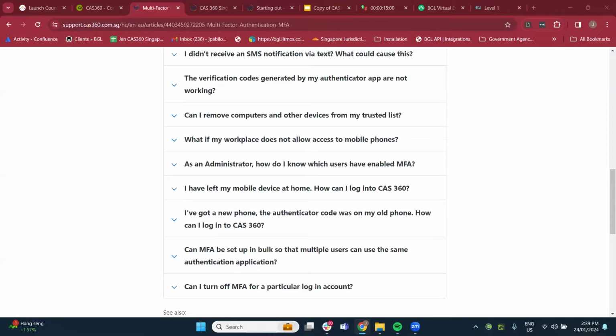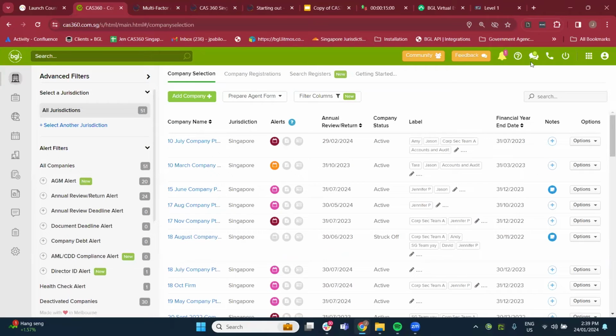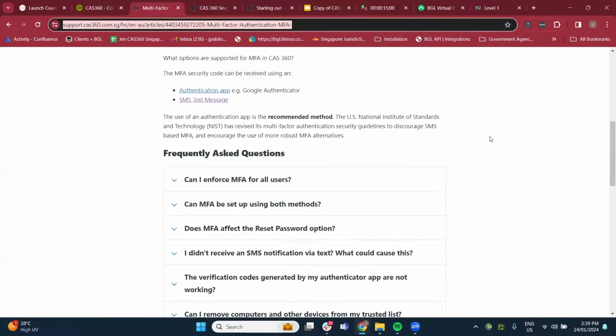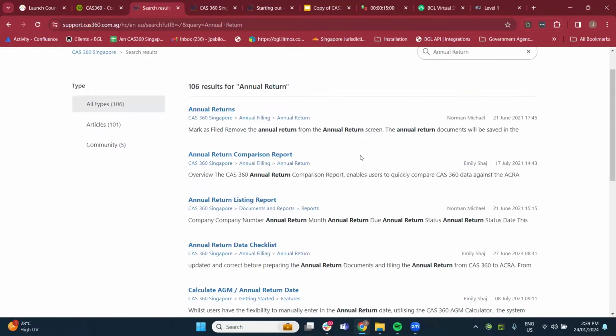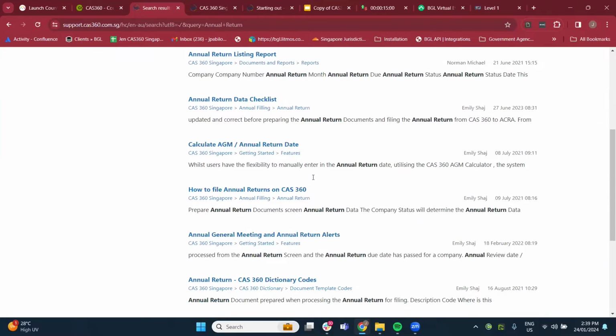So I'm gonna go back to my software. That is our help guide, getting help. This is very, very useful. You can just simply type in all your questions to search for a topic. For example, and it will show you different types of results pertaining to that keyword.